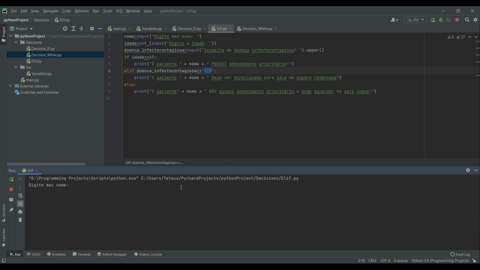Okay, now let's run as a person that has priority medical support. So E, who is 65 years old. I don't have... I can write anything I want here, so for the sake of respect, let's say no. And it says here, well, the patient E, E is my name here, has a priority treatment.